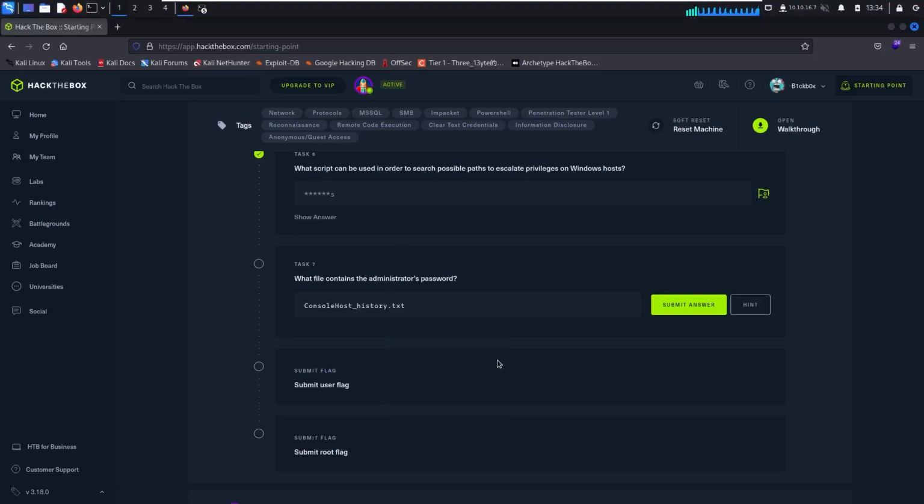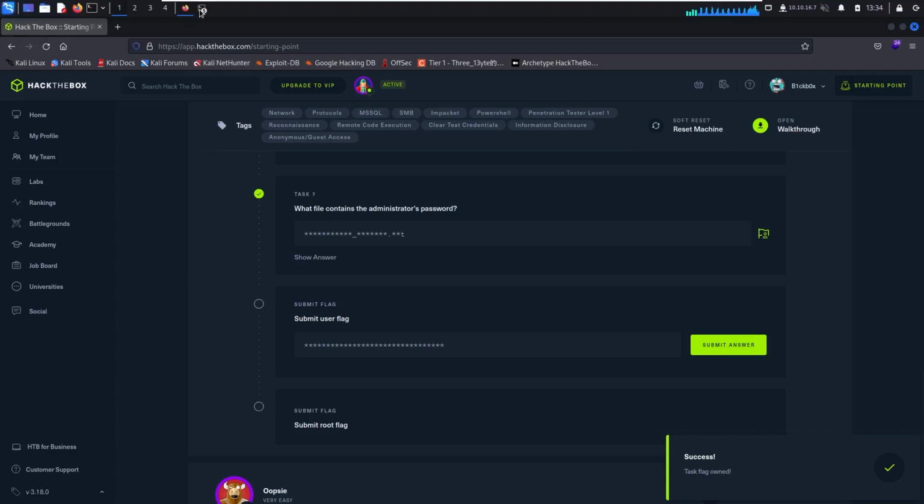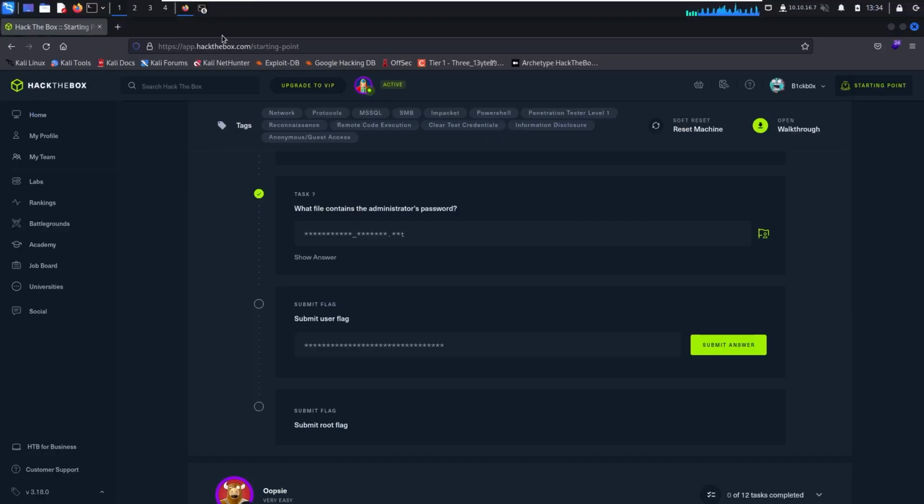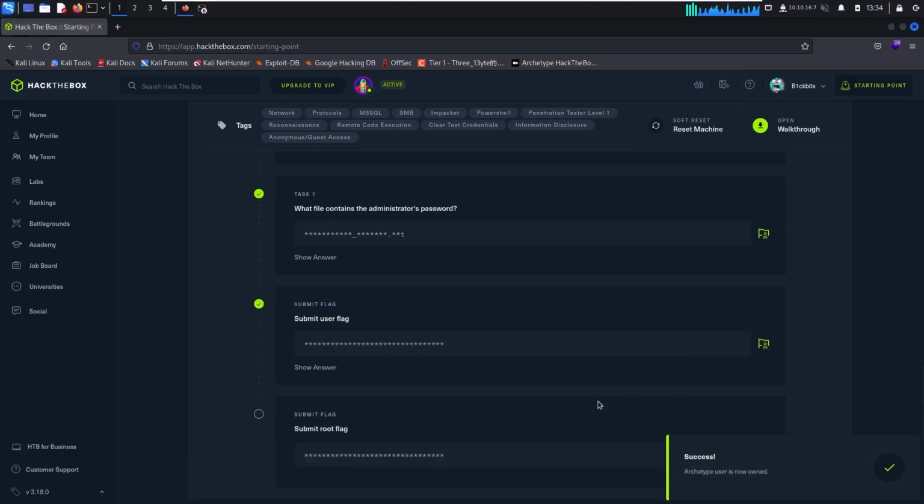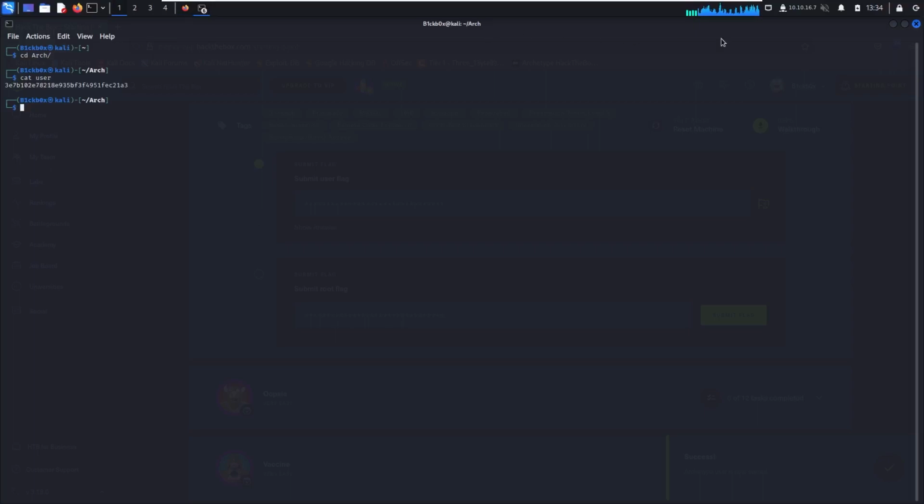Okay, and let's not forget our user flag. Yeah, that was correct. And now just remains the root flag. So we're going to be working on the root flag now.